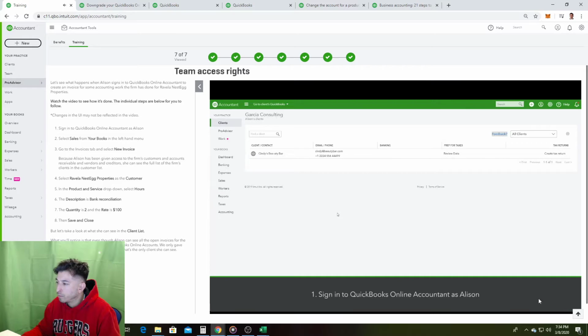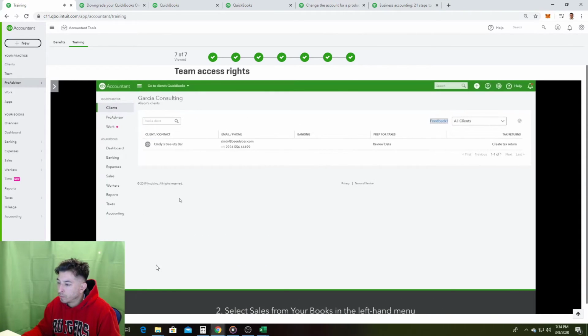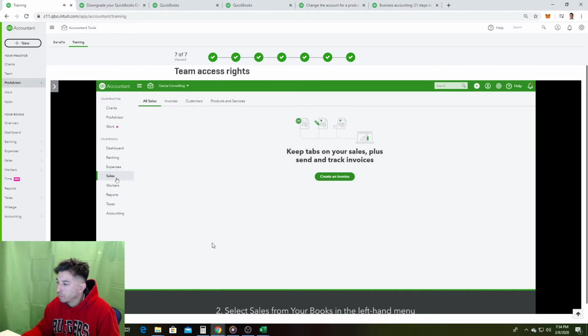Sign into QuickBooks Online Accountant as Allison. Select Sales from your books in the left-hand menu.